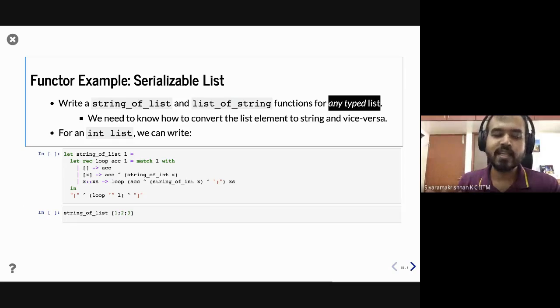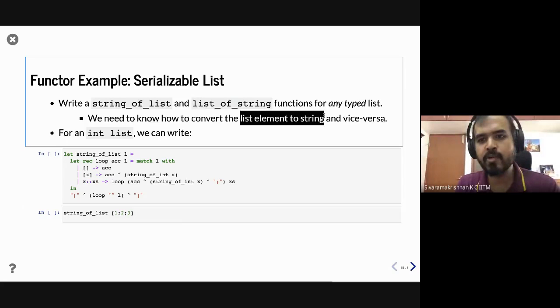The key identification is that in order to convert a list to a string or a string to a list, we need to know the corresponding functions for the elements present in the list. We need to know how to convert a list element to a string and vice versa. If you know how to convert a list element to a string and a string to that list element, then you can apply the same principle for all of the types. If you know how to do the contents, then you can just do it for the structure of the list. So what do I mean by that? Let's make it more concrete.